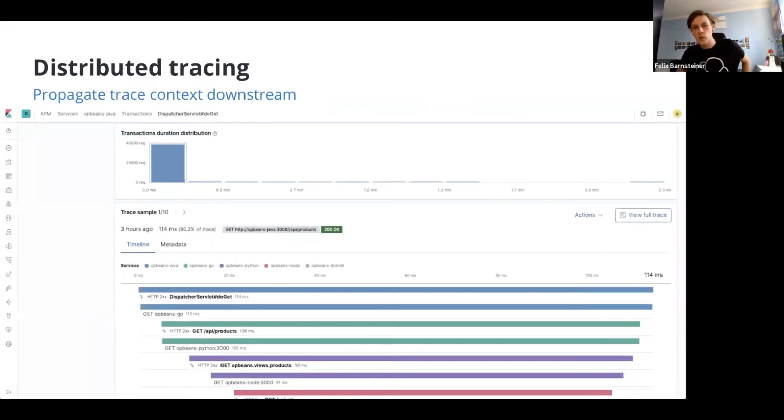All right, what is distributed tracing? So I told you that our agents instrument external requests. So we also instrument outgoing HTTP requests, for example. And we do that not only to show you why a request was slow, or how long did it take to call that downstream service or that endpoint. And what we also do is we inject tracing headers into those requests.